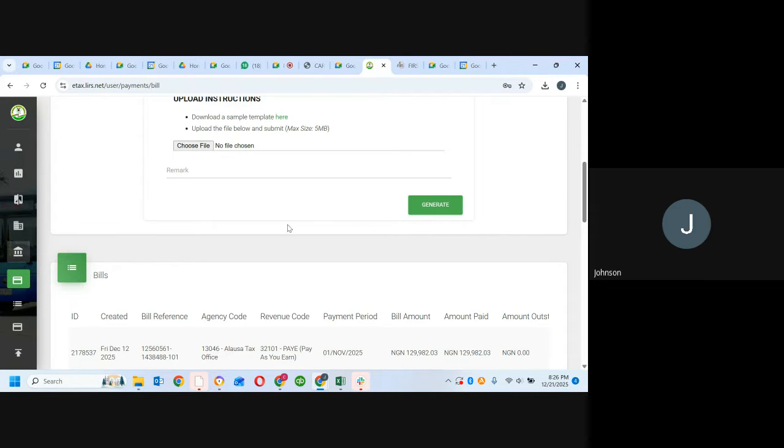Supposing PAYE is not deducted, what happens? According to the law, it is your statutory obligation to deduct PAYE from their salary. Once you have deducted it, you must remit it. That's what I can say, but probably somebody has a contrary opinion.